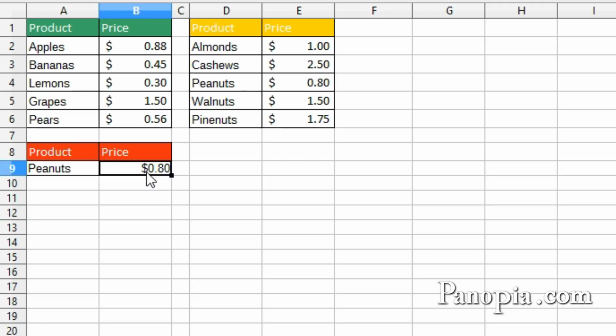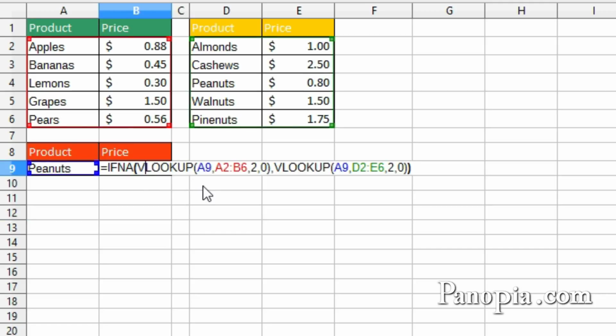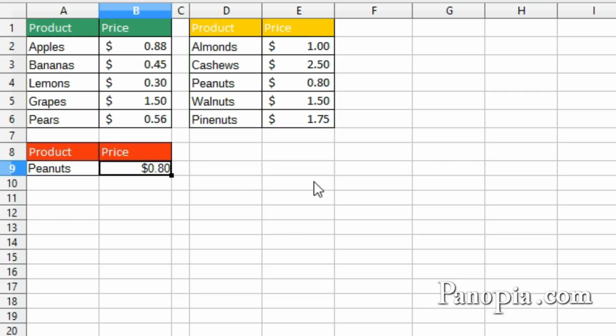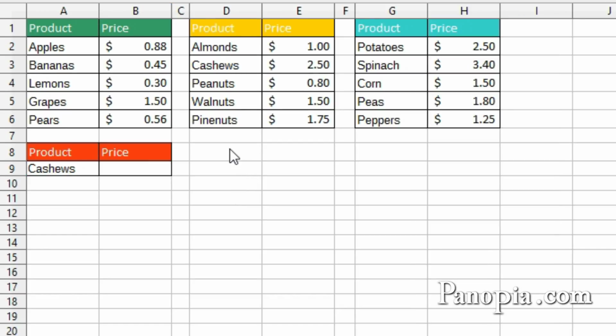If the product is found in the first table, IFNA executes the first VLOOKUP and returns the price. When you select an item that's in the second table, IFNA goes to the second parameter and executes the second VLOOKUP. If you've got more than two tables, what you can do is place another IFNA function in the second parameter of the first IFNA function. Here's how that would work.